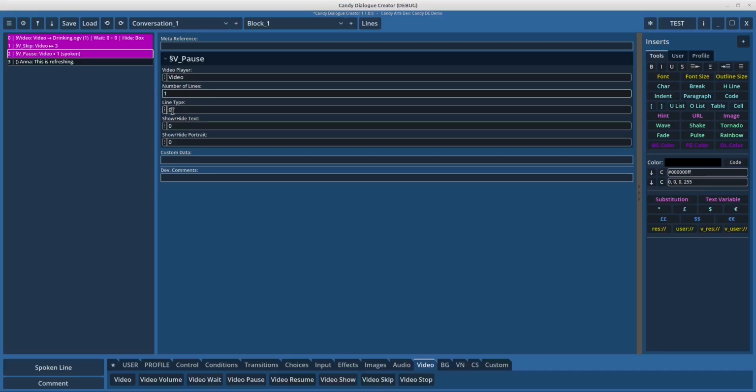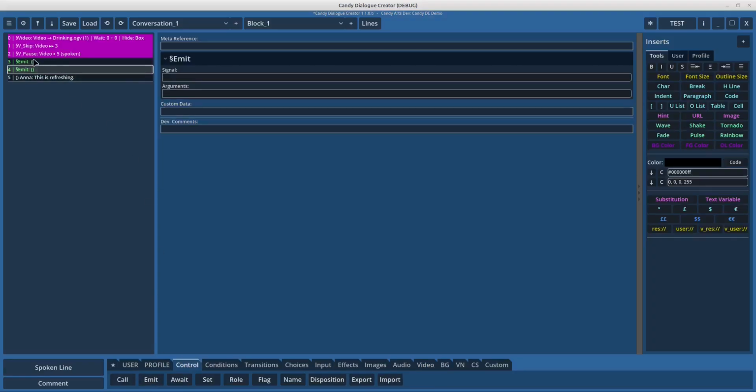And here I can select the line type. Now, what is this? Well, here's the thing. Each time a line is processed after this command, it starts counting down. So let's say I set the number of lines to 5. That means 5 lines need to be processed before the video can resume. And if I select spoken lines, which is 0, only spoken lines will count. So if I have some command lines here, they don't count.